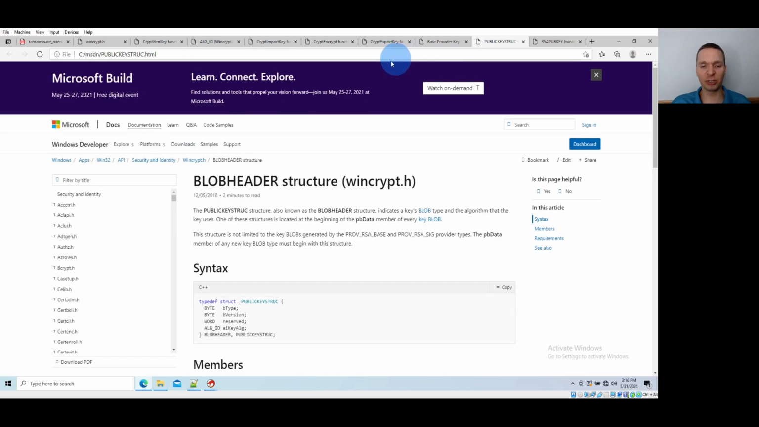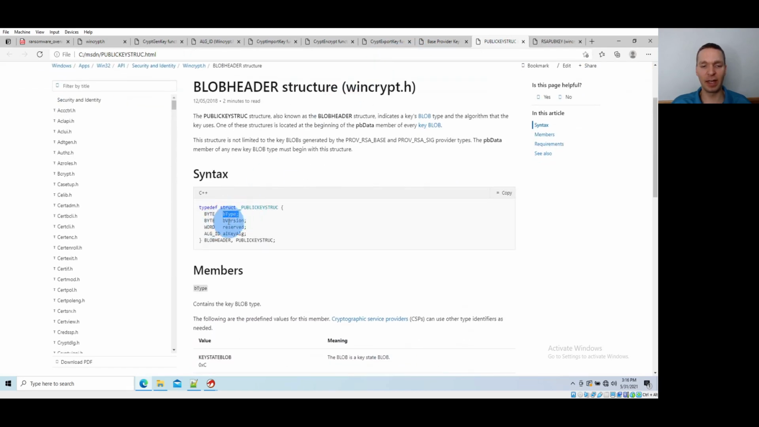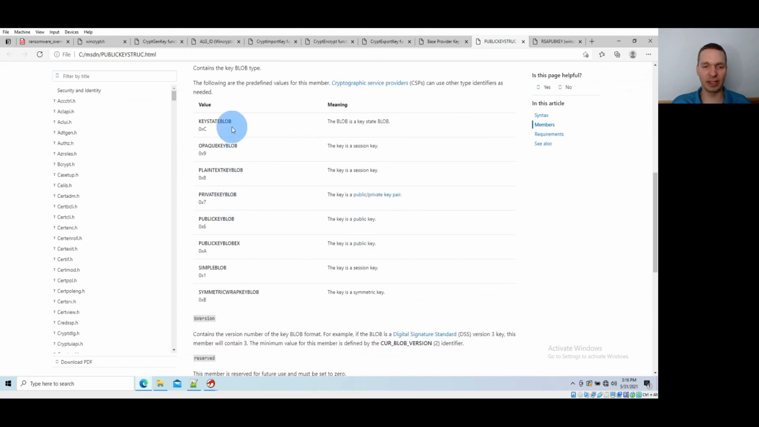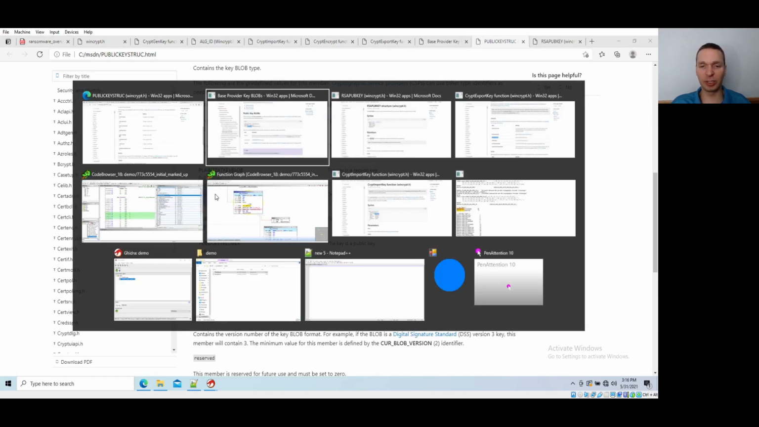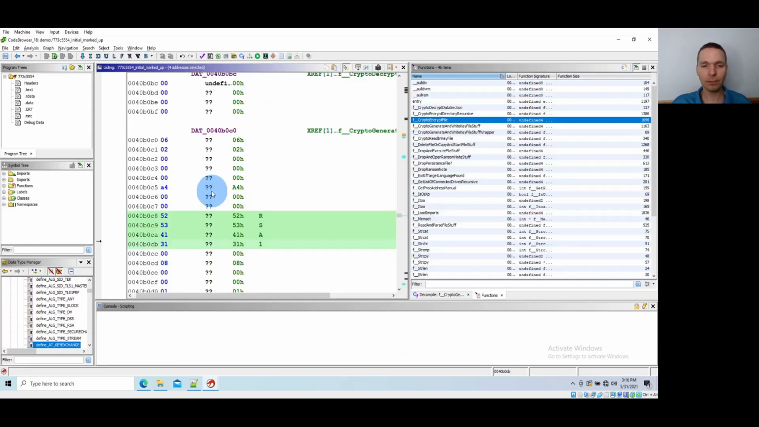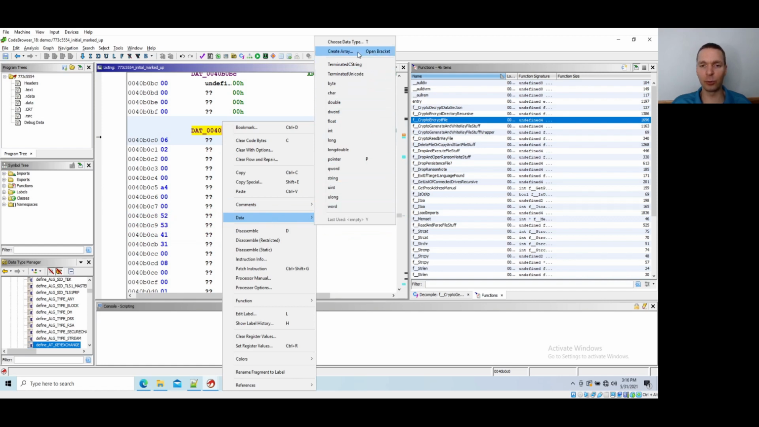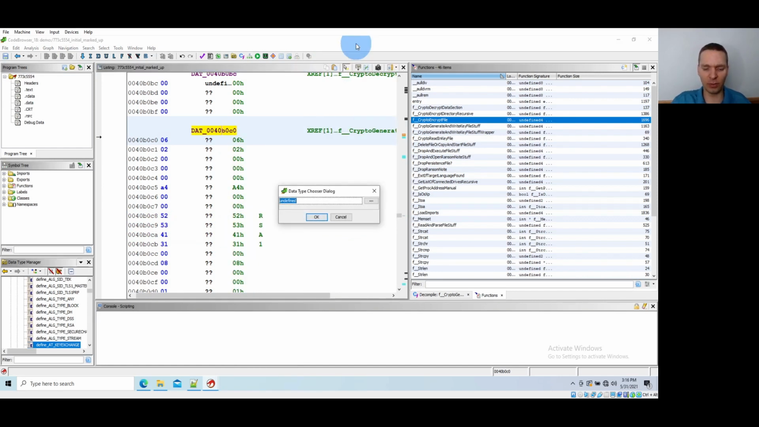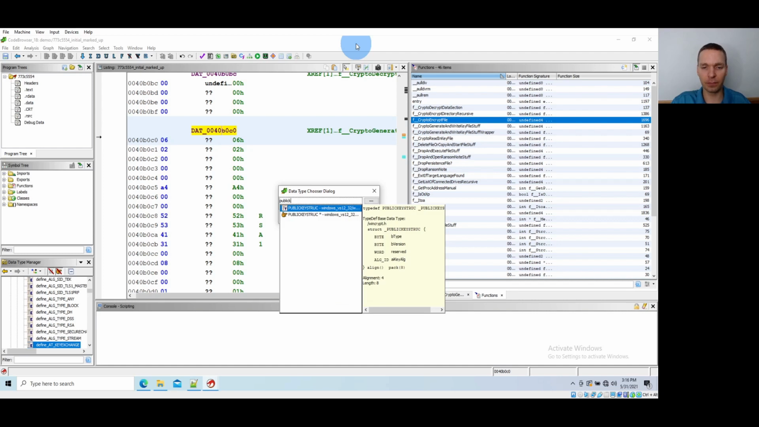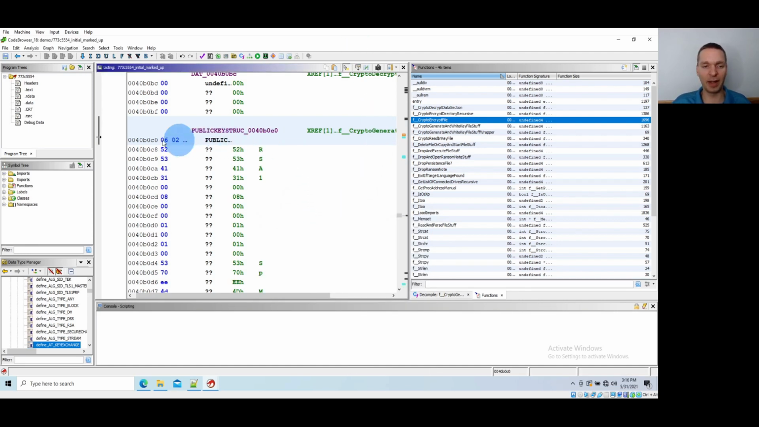So this public key structure has the basic type, and then version, reserved, and the algorithm ID. And we can see these types are these like key state blobs. And we can see public key blob is a type 6. So let's go back to Ghidra. Since we basically know what this is because of RSA1, I'm going to right click this global variable, do data, and then choose data type. I'm going to call this the public key structure. I'll double click it. And then we apply that.